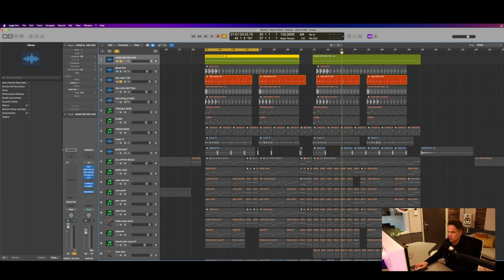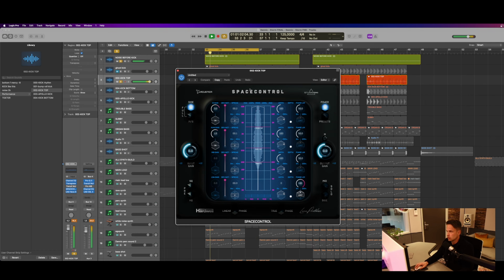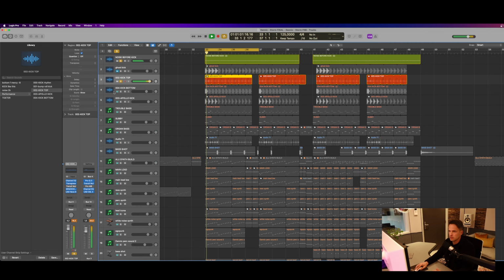Okay, so first of all, we have the click of the kick, the attack, very punchy. I also did a small trick with Space Control, which is a new plugin by Hardwell and Luca Pretolesi. You should check it out. What it does basically, if I disable it, now it's completely mono. But now it has a little bit of side information, which widens up the attack of the kick only.